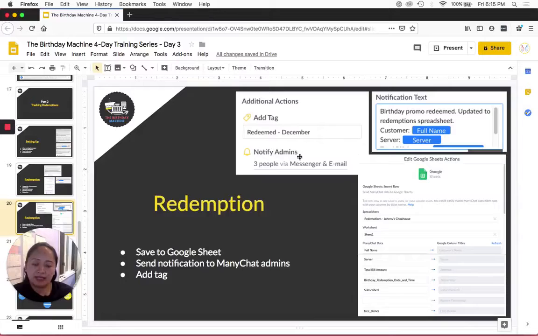The only thing that's different is with the notifications, you can actually set this up so that every time there's a redemption, you can send a notification to the admins, usually the owner of the business, or yourself as an admin, and send the name of the customer, the name of the server, how much they spent at the business, and also a link to the spreadsheet or your Google Sheet so that it's easier to access. So you can send that.